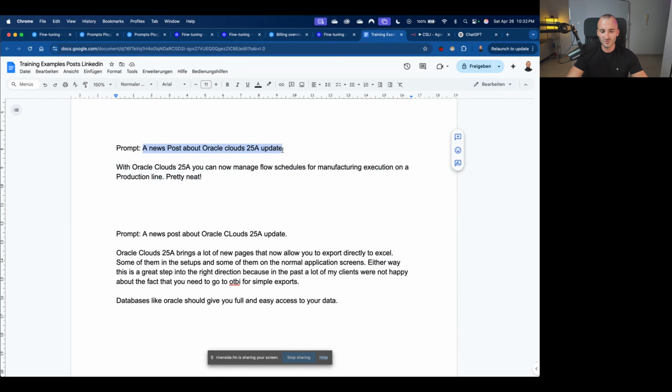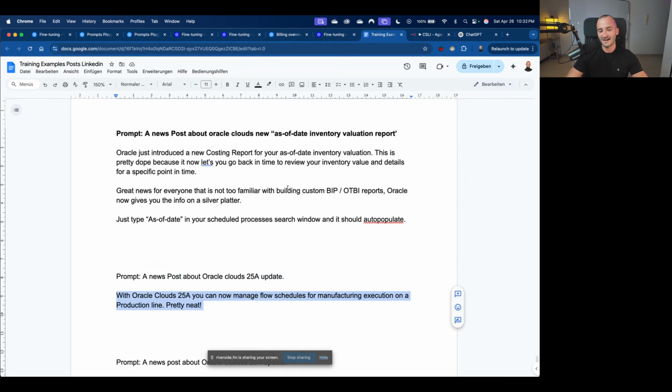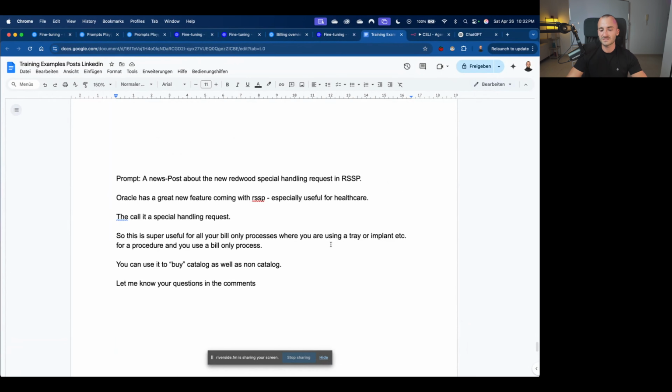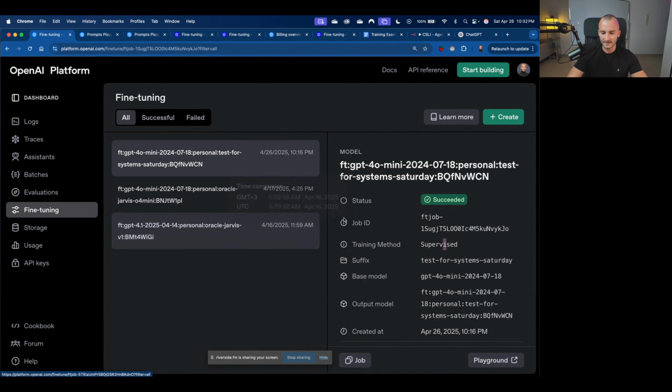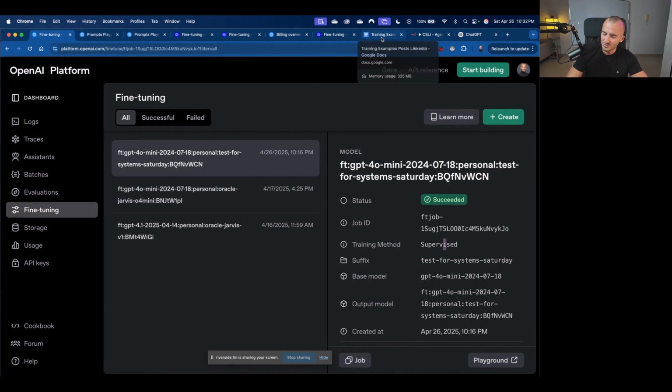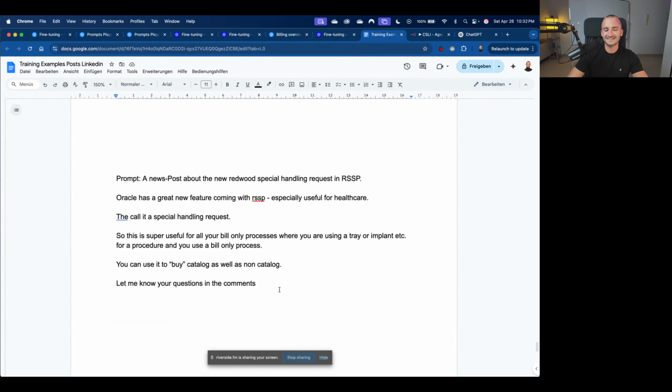For example, a news post about Oracle Cloud's 25A update is, you can now manage flow schedules for manufacturing execution on the production line. Pretty neat. But it's taking this and using this short format. That's why it's obviously important to give it a little bit more information, because you can see I trained the same model 2 times and it does give me different styles of responses. I'm honestly not sure if I used exactly the same training file, but it's just 16, 17 examples. It is not really enough to give me consistent feedback.